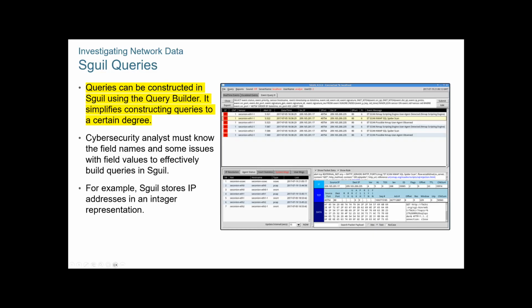So notice Squeal stores IP addresses in an integer representation. So all of them do not.